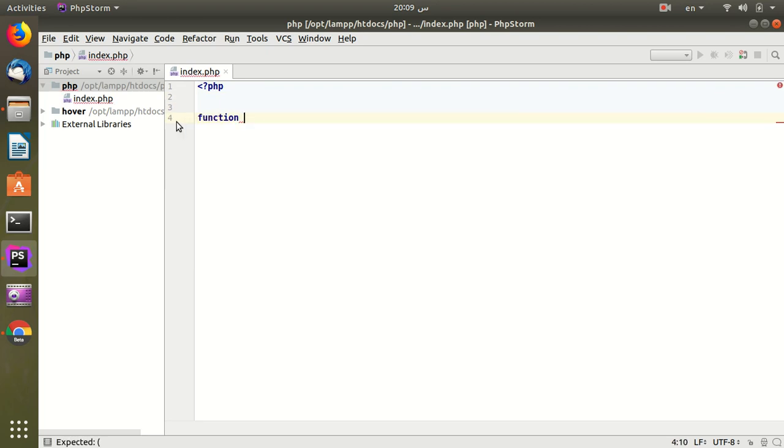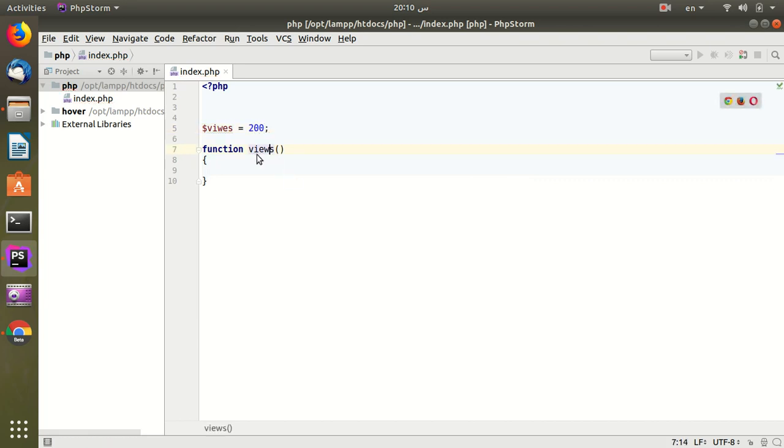For example, let's create a new function, views. This function will store all visitors of our website. Let's create a variable, views equals 100. This function allows arguments.